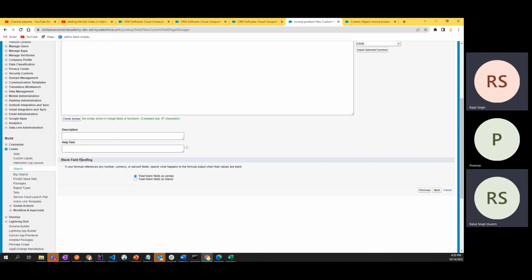And then blank field handling. You want to decide how your blank fields should be handled: treat blank fields as zero, or treat blank fields as blanks. Okay, so let it be like this, no problem. Let's go next.